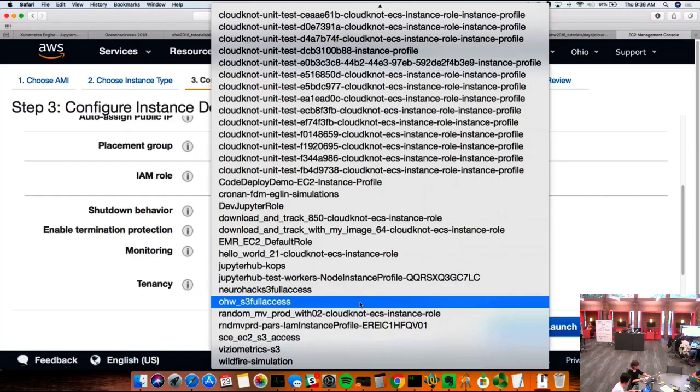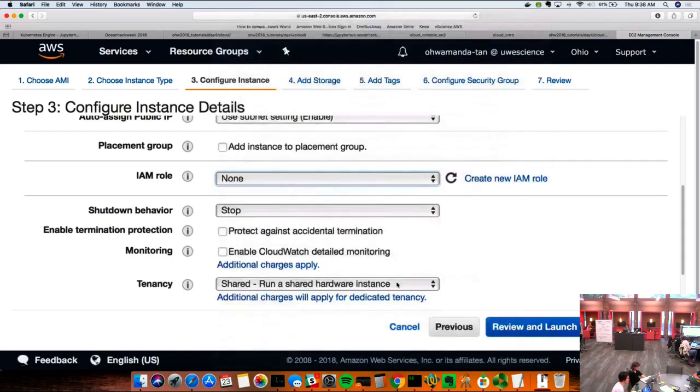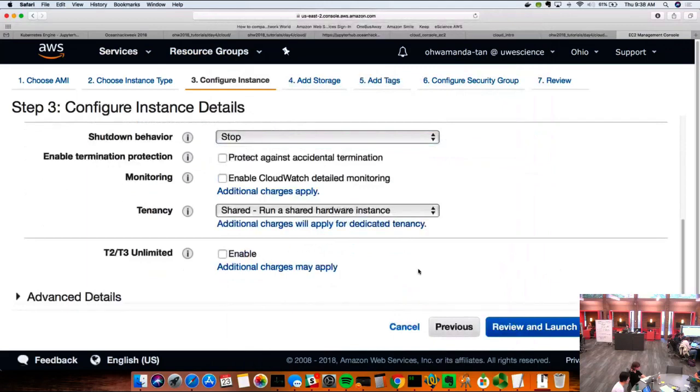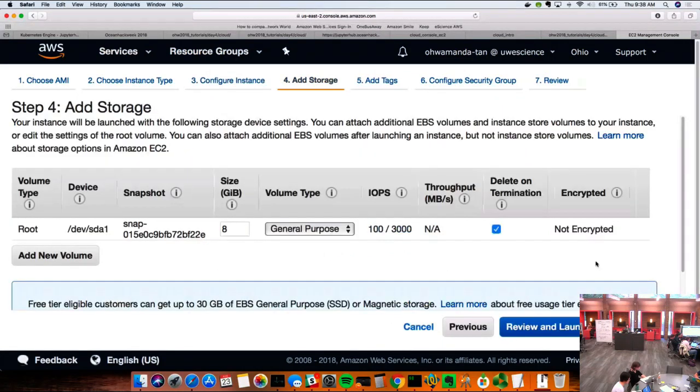Okay, so OHW S3 full access, and this allows your instances to talk to S3 without the need for a key. Yes, IAM role, click the arrow, and then OHW S3 full access. And everything else, you can just leave as is. And we're going to move on to add storage, which is the next step. And we're going to resize your storage to 25 gigs.